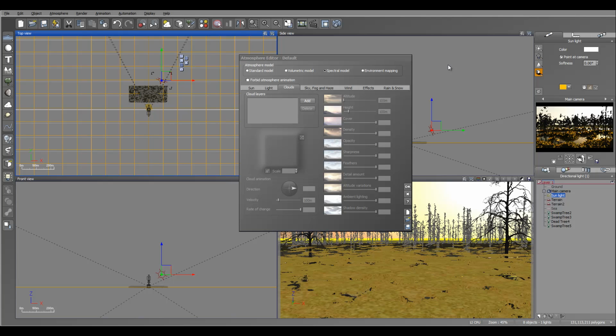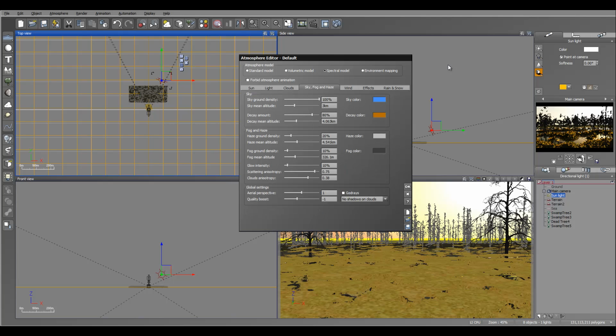Okay, we don't want to add any clouds yet. We may come back to this. In the sky and fog, we're going to raise this atmosphere quite a bit, because I want to have an aerial perspective way higher. And you can see we have this almost bluish look to it.